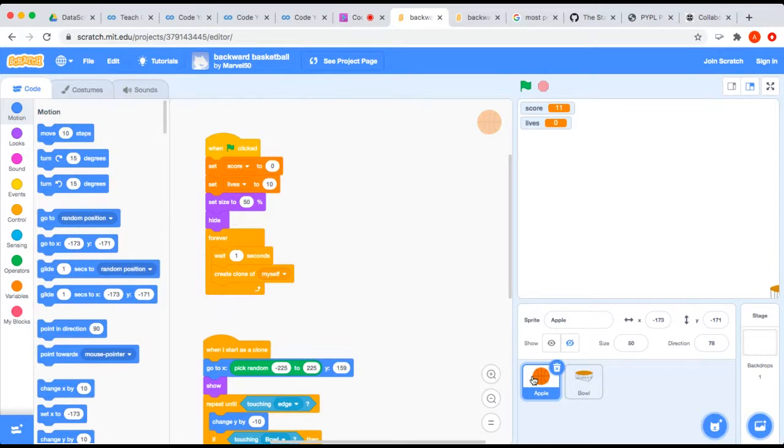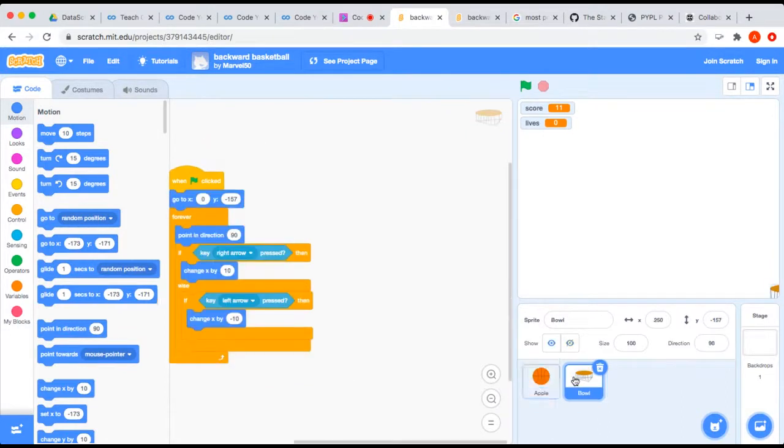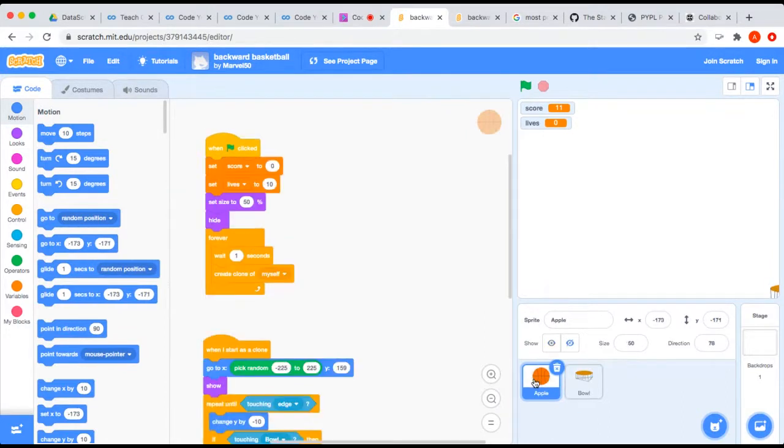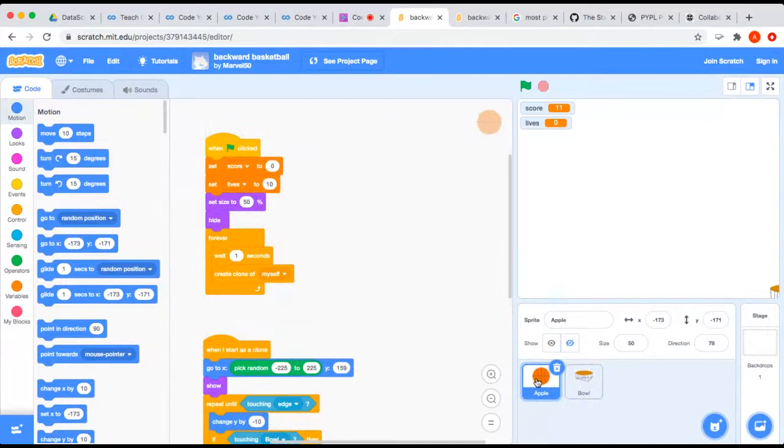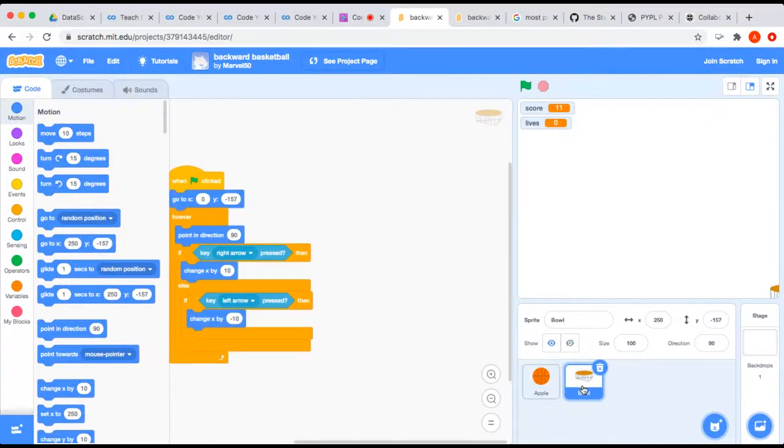So first of all, how many sprites do we have? 2. We have a basketball and a basket. Now these are named differently. So these are named apple and ball. So I suspect that Marvel50, when he put this project together, he first had a bowl and an apple, but that's fine. So let's check the code for the ball.